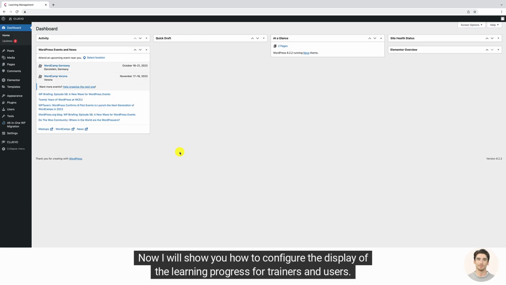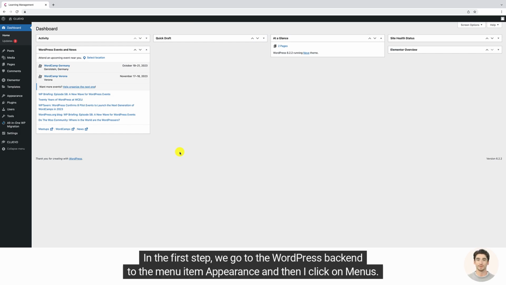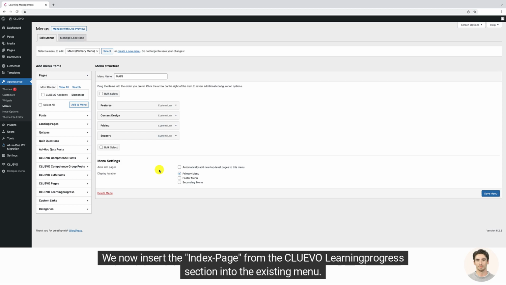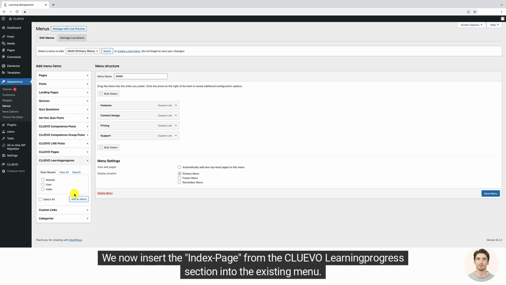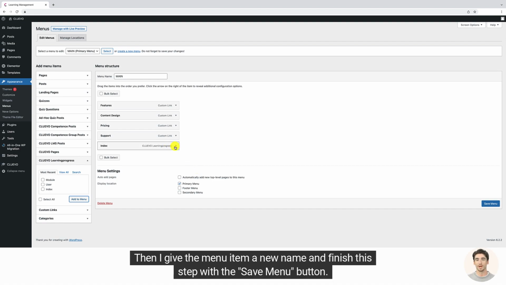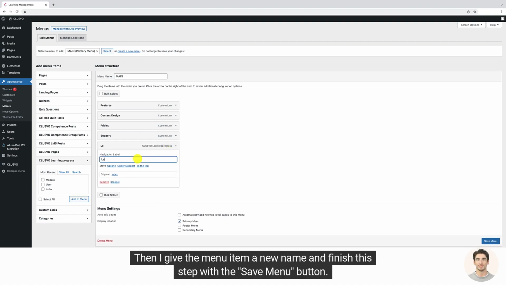Now I will show you how to configure the display of the learning progress for trainers and users. In the first step, we go to the WordPress backend to the menu item Appearance and then I click on Menus. We now insert the index page from the Cluvo Learning Progress section into the existing menu. Then I give the menu item a new name and finish this step with the Save Menu button.